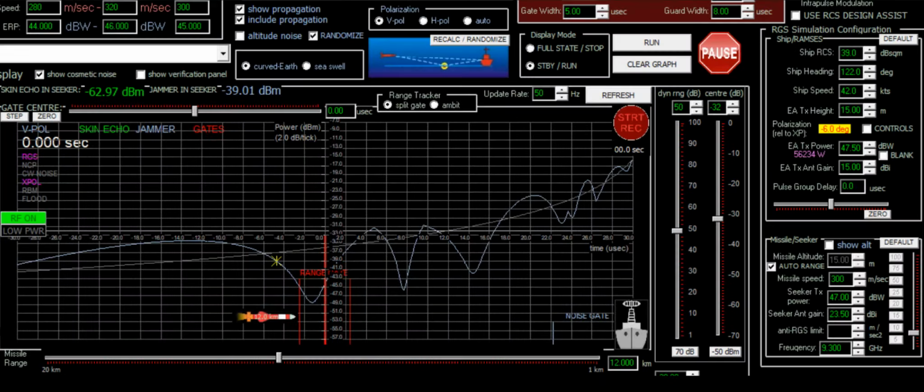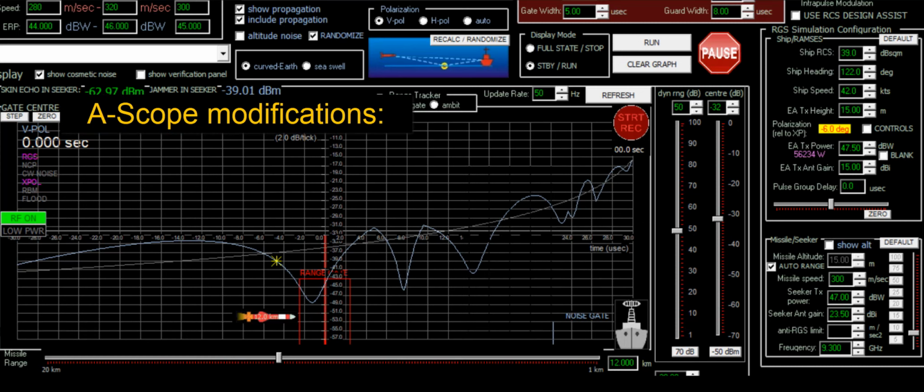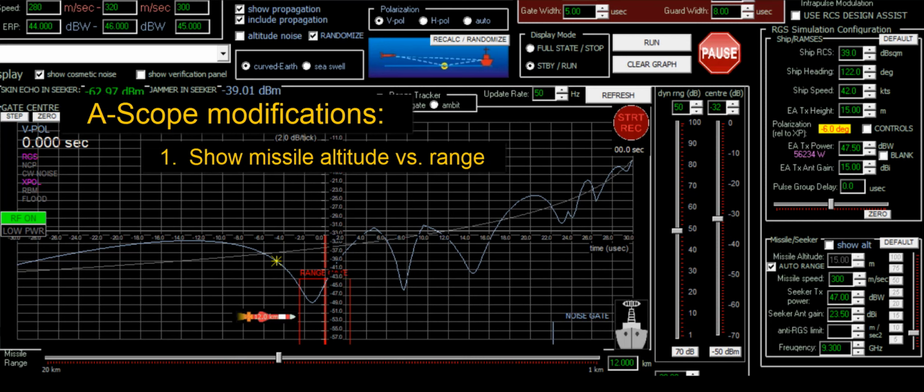This is a short video that shows something I think is really interesting. I have modified the Engage A-scope application to add two new features. The first is the ability to see the missile altitude versus range on the same graph as jammer power in the seeker. And the second is to allow altitude noise on the missile flight profile so the missile can float up and down during its inbound path.